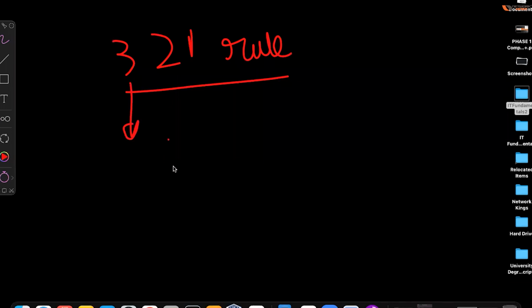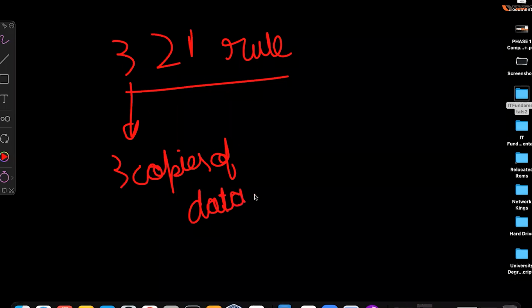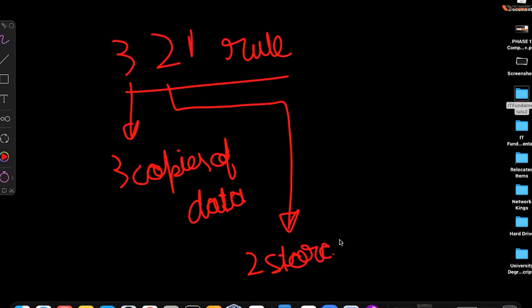What is 3 here? You should always have 3 copies of your data. If you have an important file which you think that you might lose, you should always have 3 copies of your data. You should store it on 2 different storage units. One on your external hard drive and one on your flash drive. Just giving you an example. And even they can crash. Okay? That is why I'm telling you to have 3 copies of data.